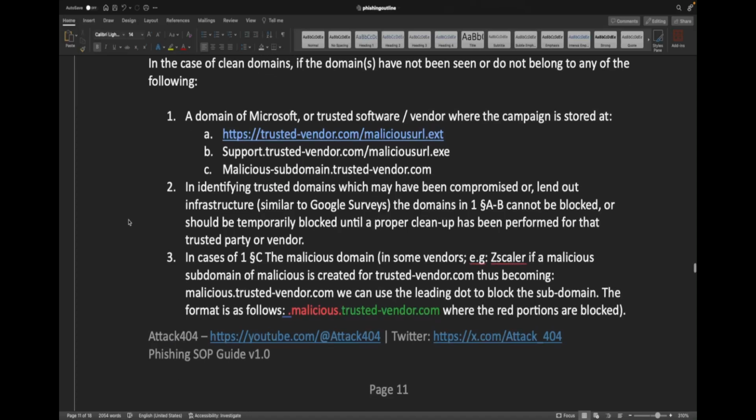Considerations to make when you're blocking, especially when you're using something like Zscaler. If you see it's a trustedvendor.com and it's just a malicious URL that points to HTML, PHP, ASPX, or EXE, whatever the case is, these two URLs can't be blocked, and it's a risk that you take. Sometimes you might do a temporary block and put that in a ticket, but when you're working at bigger corporations, it becomes a bigger headache.